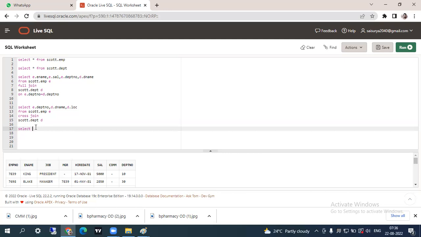E dot department number, comma average of E dot sal, from employee table E, inner join.